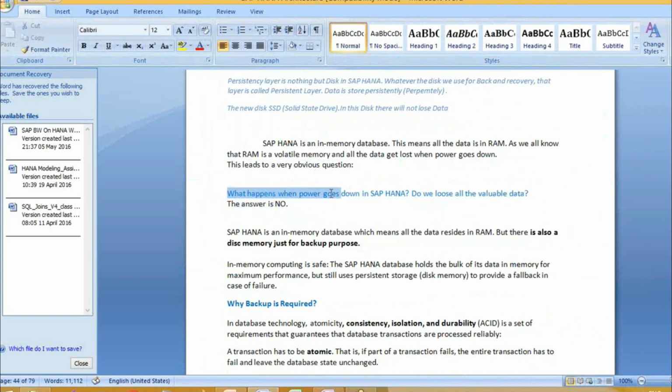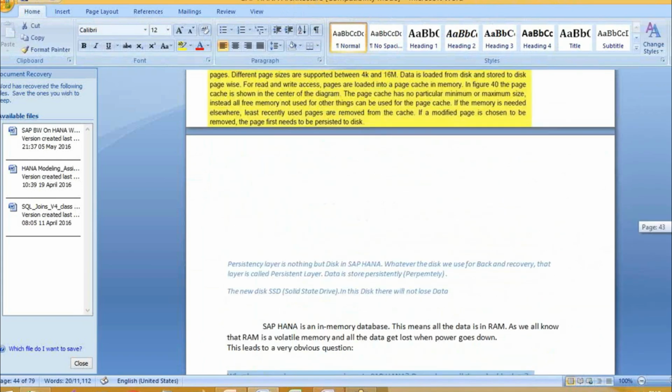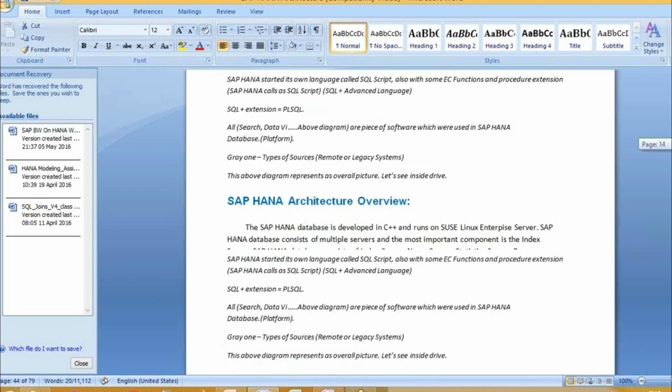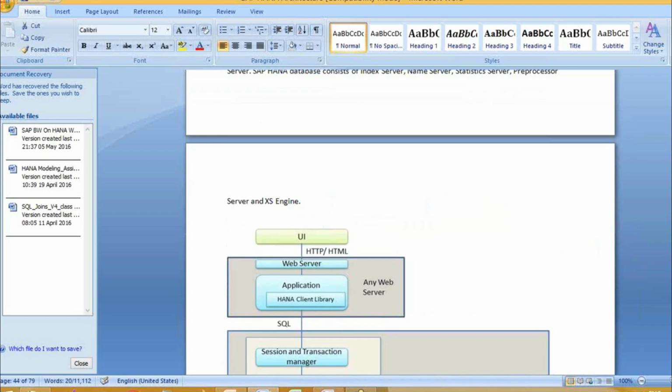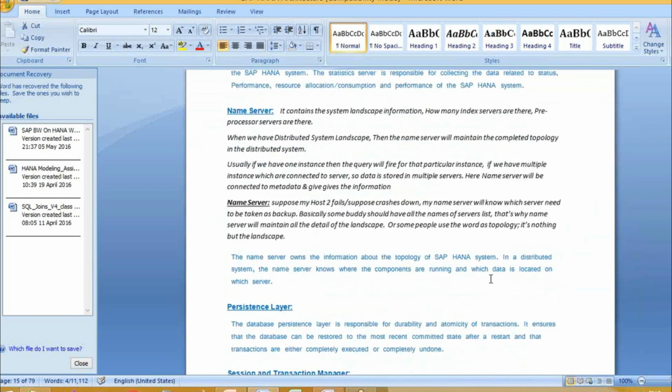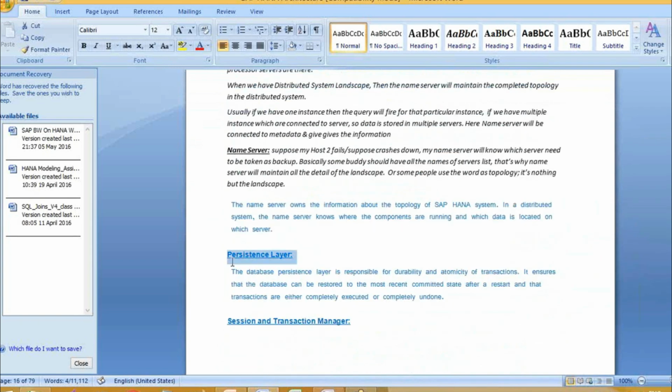You can see here what happens when the power goes down. Do we lose any valuable data? We are not going to lose even a single transaction. No client would be happy if they are missing any records or transactions. We'll look at this once the architecture is completed, in a third or fourth class. This will be a part of architecture, so once the architecture is done, you'll look at backup and recovery. For each and every concept, I have documented everything, so it's quite simple to go and update that theoretically.